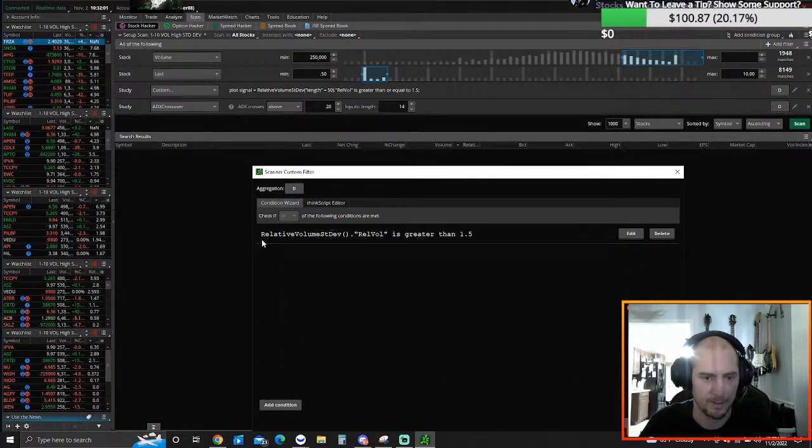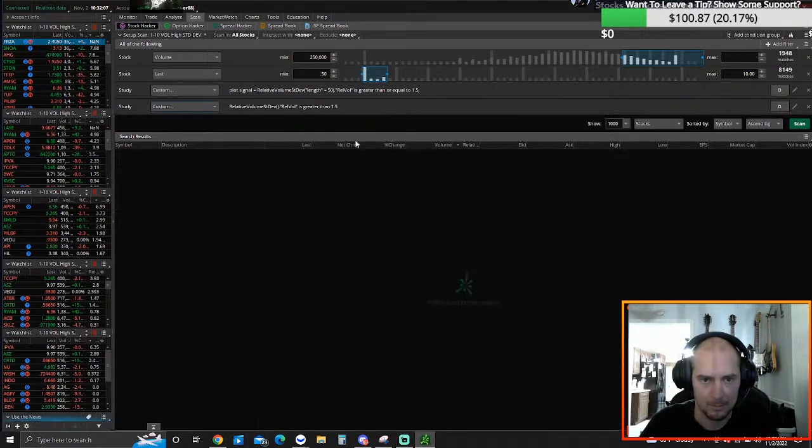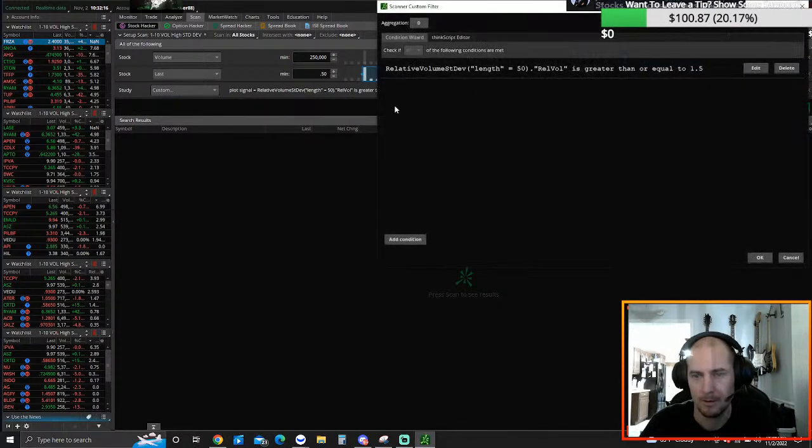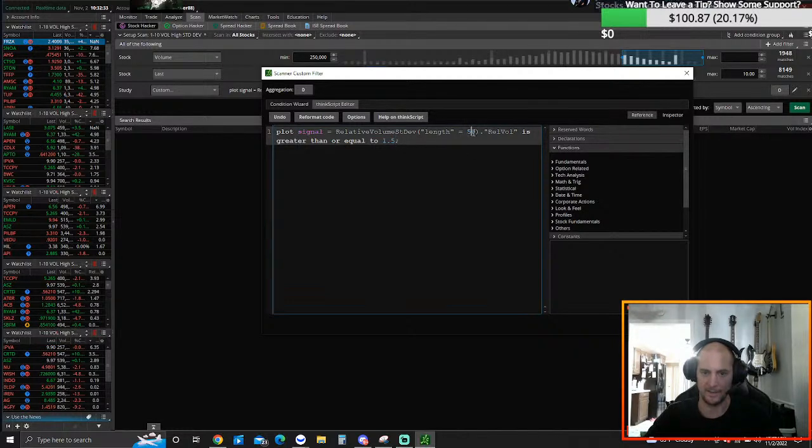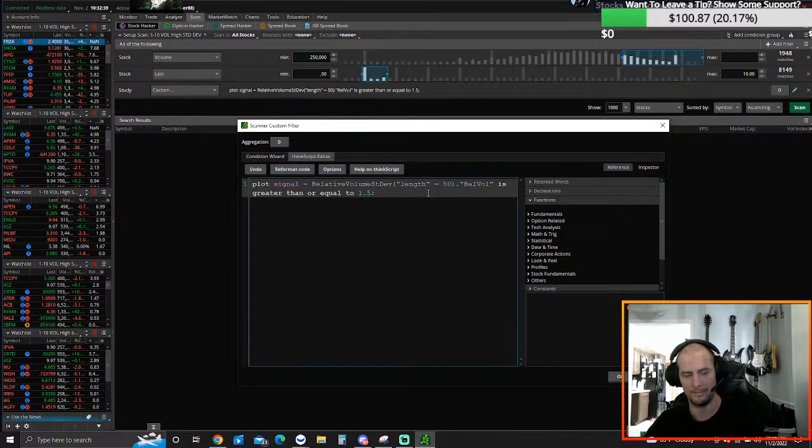That's as simple as it gets, really. And then we can click OK. That's different than mine, but that should work. Let me actually show you mine. This is what I'm using currently. Plots, there we go. I actually coded this myself. Plot signal, super easy. Relative volume standard deviation. I've got it linked to the 50-day. That's what's different here. So this is just relative volume for the last 50 days is over 1.5, right?